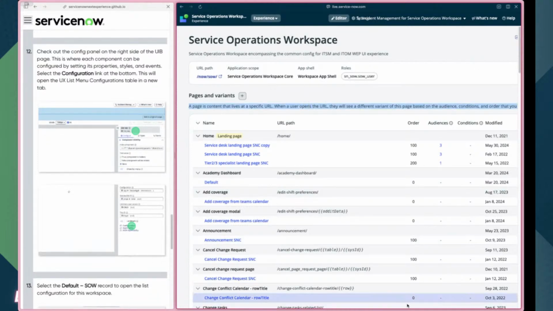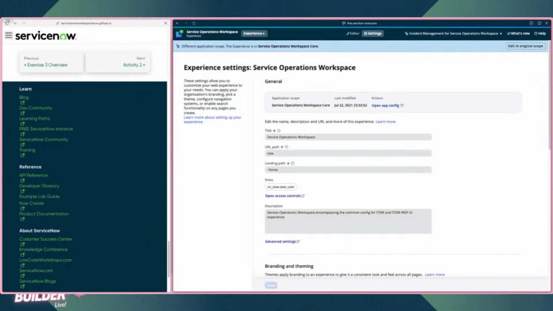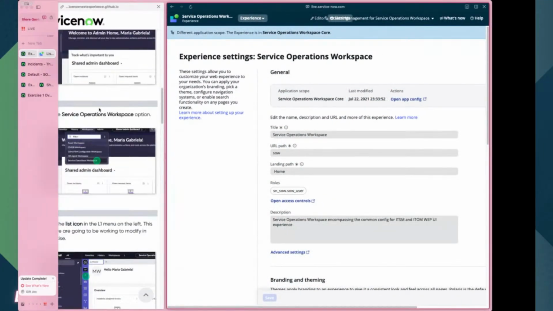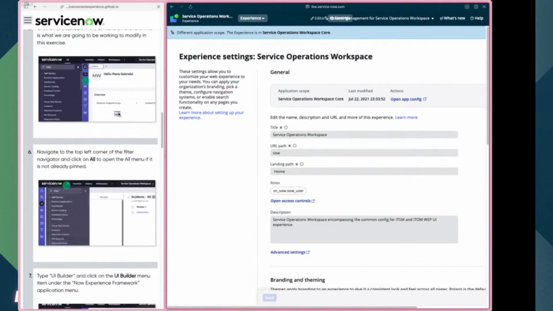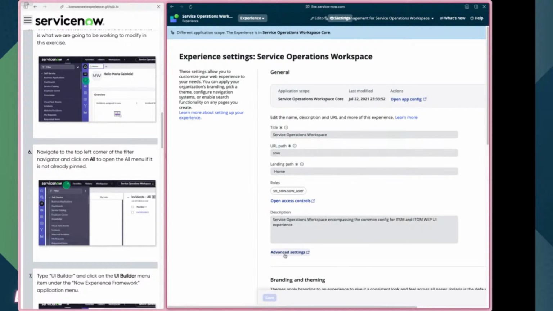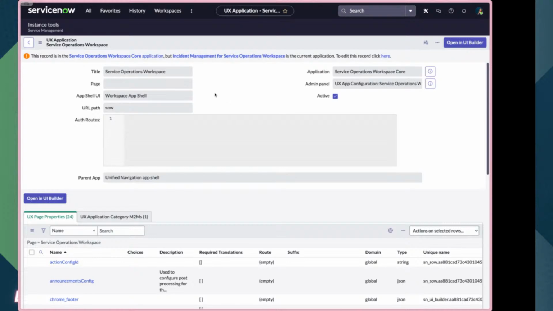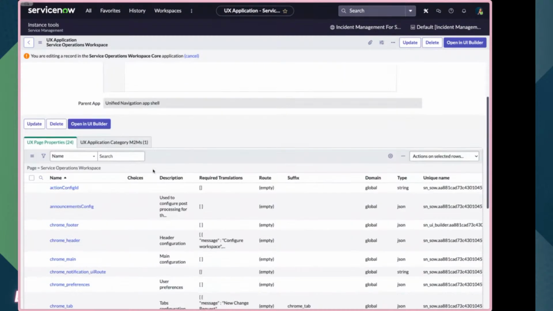So we're on the Service Operations Workspace again. And like Sharon said, the button likes to hide apparently. We're going to click on View Experience Settings. And we're going to go all the way down right here. Under the General tab, we're going to go to Advanced Settings. And this is going to take us to the form view. And we're going to scroll down to the related lists.